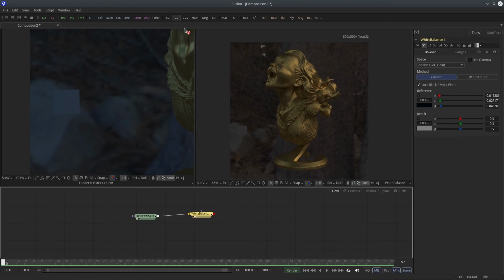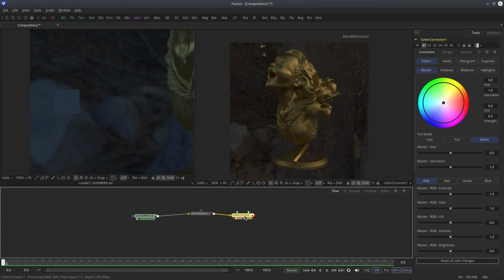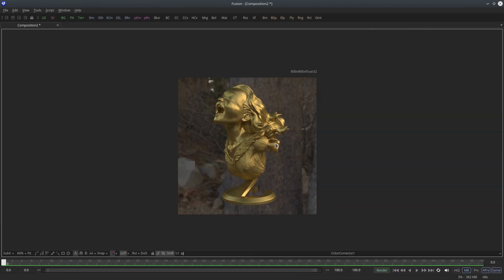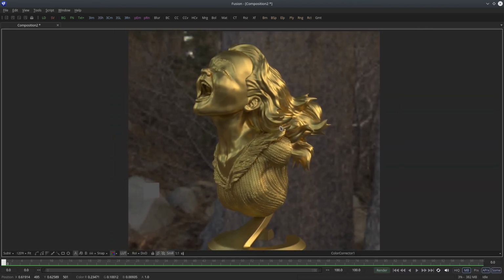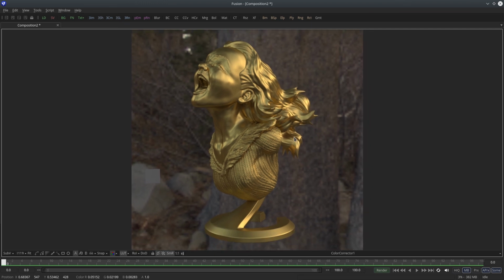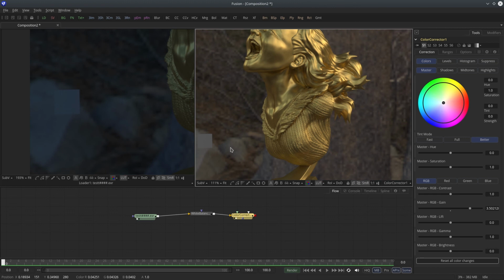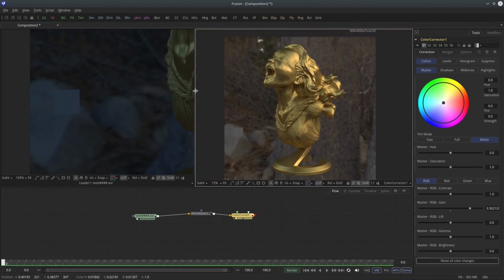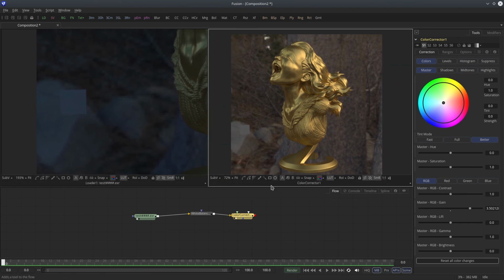I could have increased the exposure of the HDRI in 3D, but we can simply add a color corrector node here and increase the gain. You know, this technique is not limited to HDRIs. You can white balance any video footage if you hold a gray card in the shot. It is available in the market. It's very cheap. You can check out the links in the description if you want to buy it. Now let's compare it side by side.